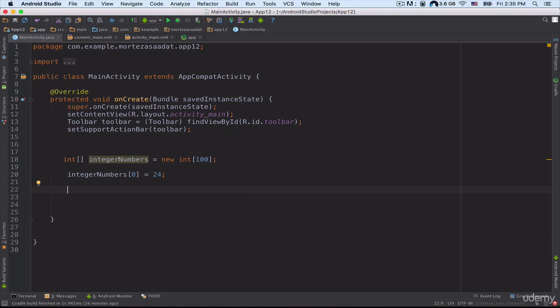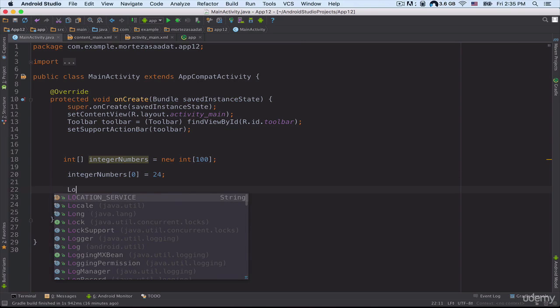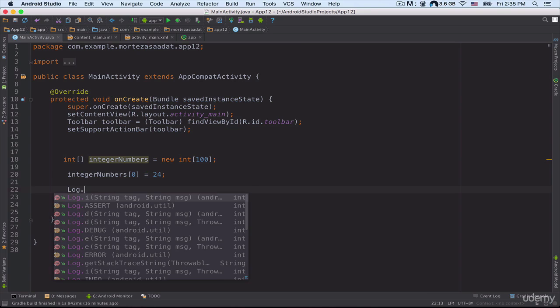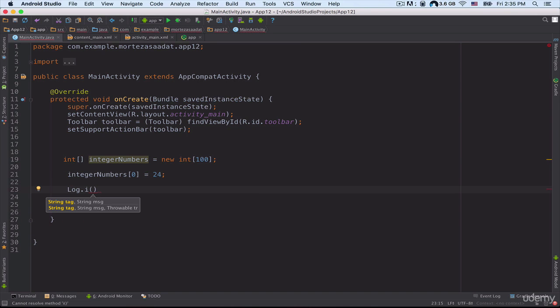So let's actually output this value to the log. So here I can just type in log.i, and here I need to actually put in two double quotes, "Log with the capital letters", comma, integer numbers index 0 plus two double quotes, in order to actually convert this value to a string value.